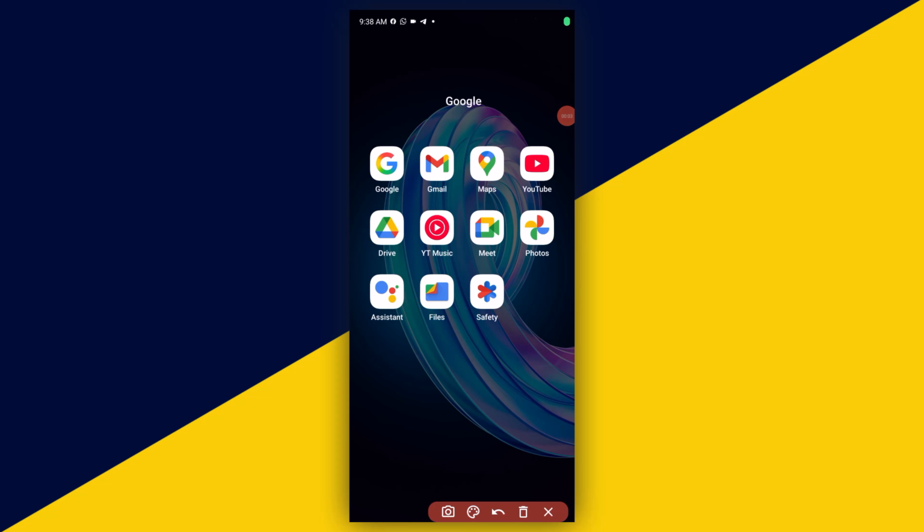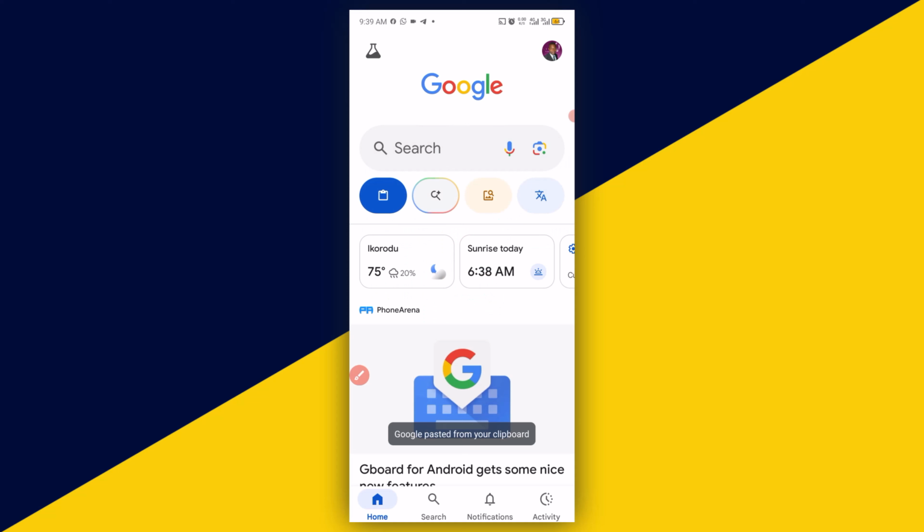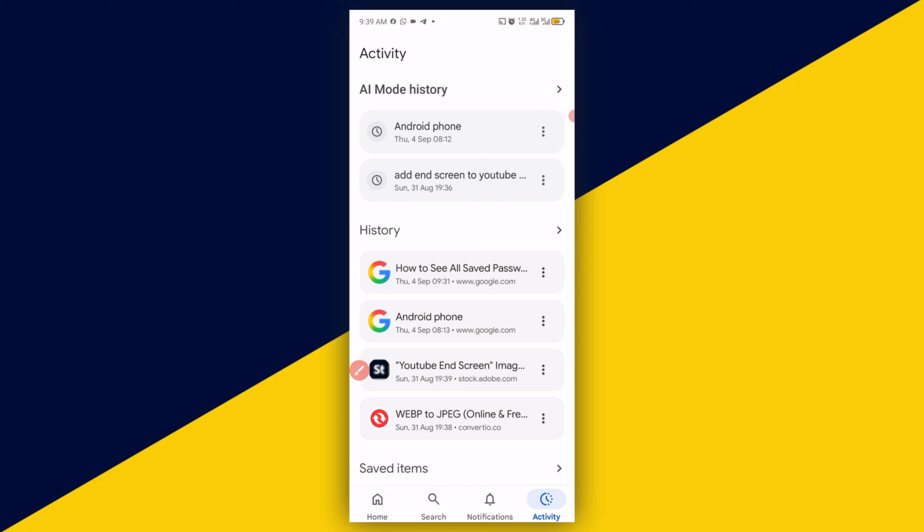The very first thing you want to do is to go ahead and open up your Google search. Then go ahead and click on activity at the bottom right here. Then here you go. The next thing you want to do is to go ahead and click on here. And this is going to pop up right here. Go ahead and click on delete.